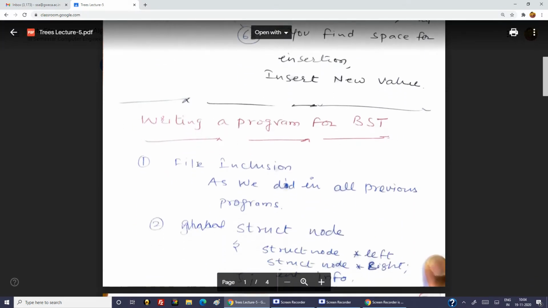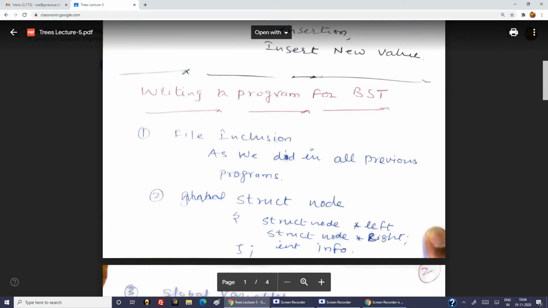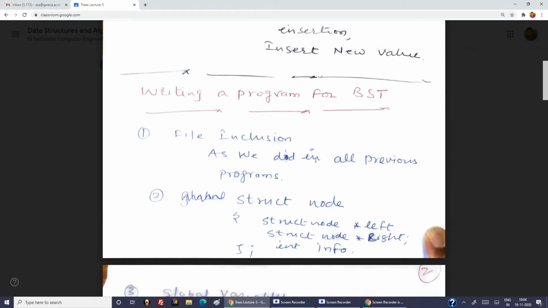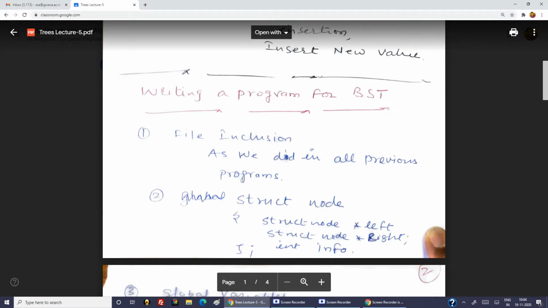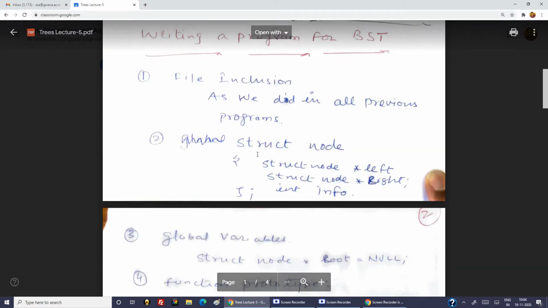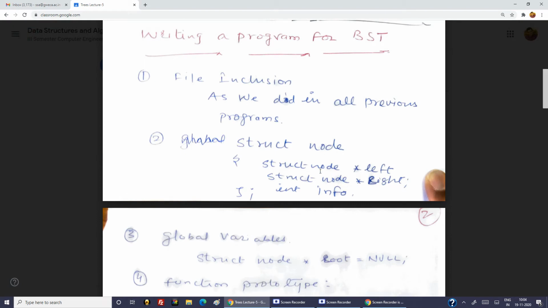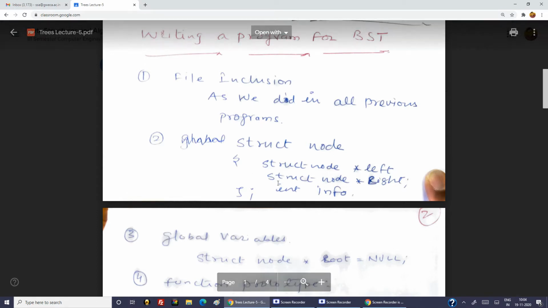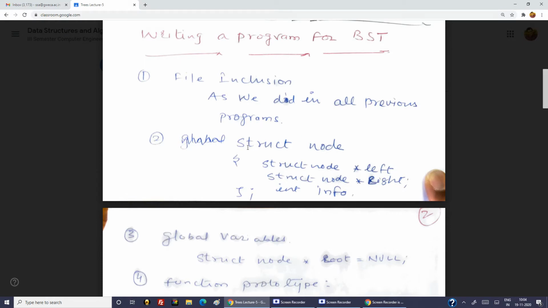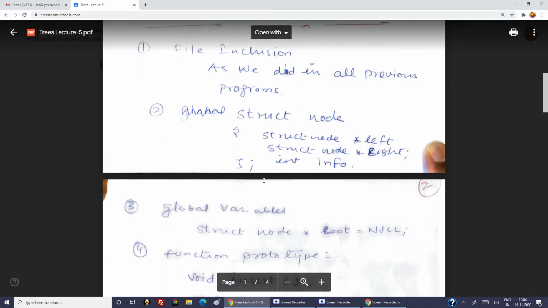Now we will discuss how to write a program for BST. As I always keep discussing, these are your steps. First you include your files. That means you need stdio.h, conio.h, malloc.h. Then you will declare your structure for a node of a BST. In linked list, stack and queue implementation, you have seen only one pointer, but here you will take two pointers, struct node pointer left and struct node pointer right, and one information, integer info. This is how the structure of a node for a BST is declared.